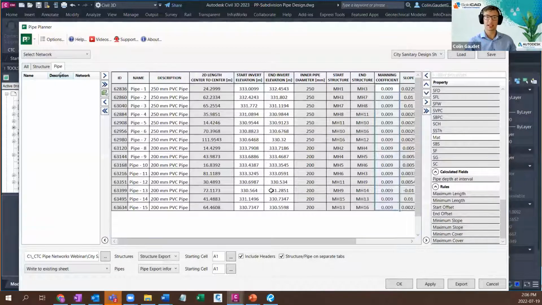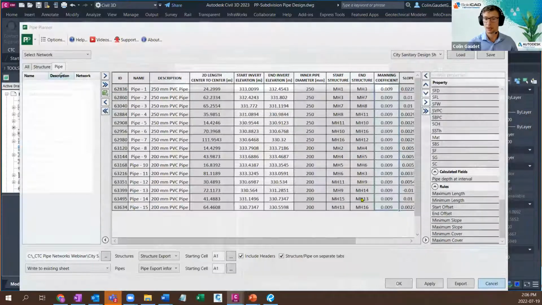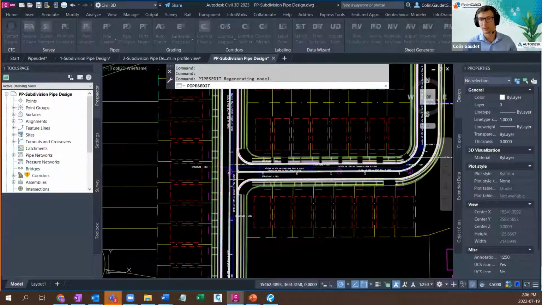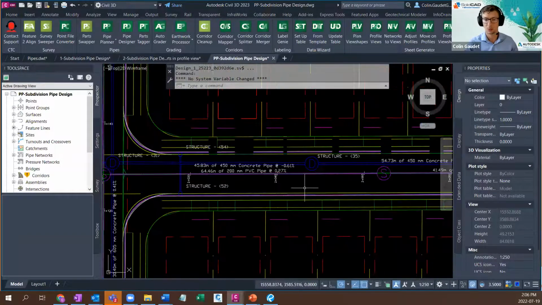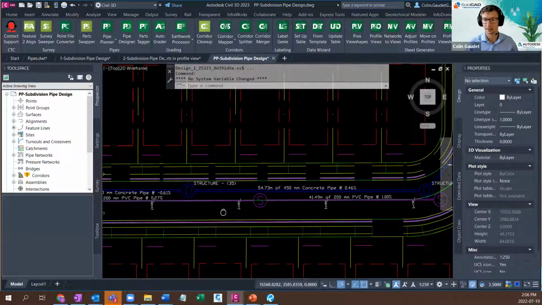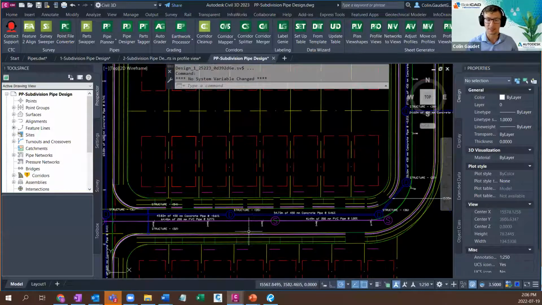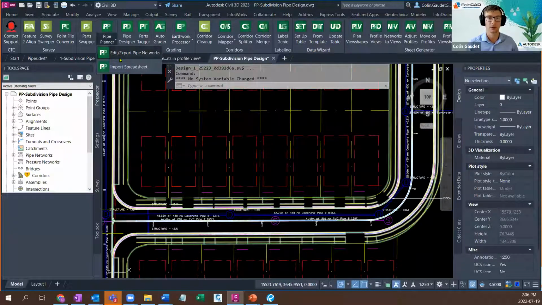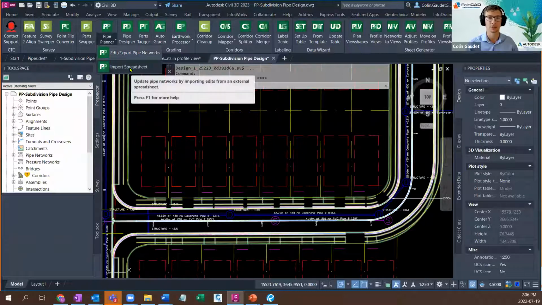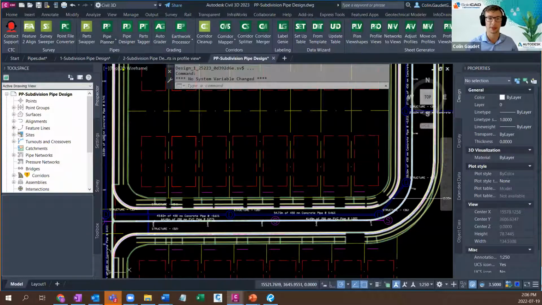Now that adjustment hasn't been made in here. We've simply gathered the information that we're looking for and we exported. Now let's click cancel and bring all this stuff back in. So what did we do? We increased some pipe sizes. We adjusted some Manning's coefficients. We adjusted the covers. Now we're going to go up to Pipe Planner and import the sheets.